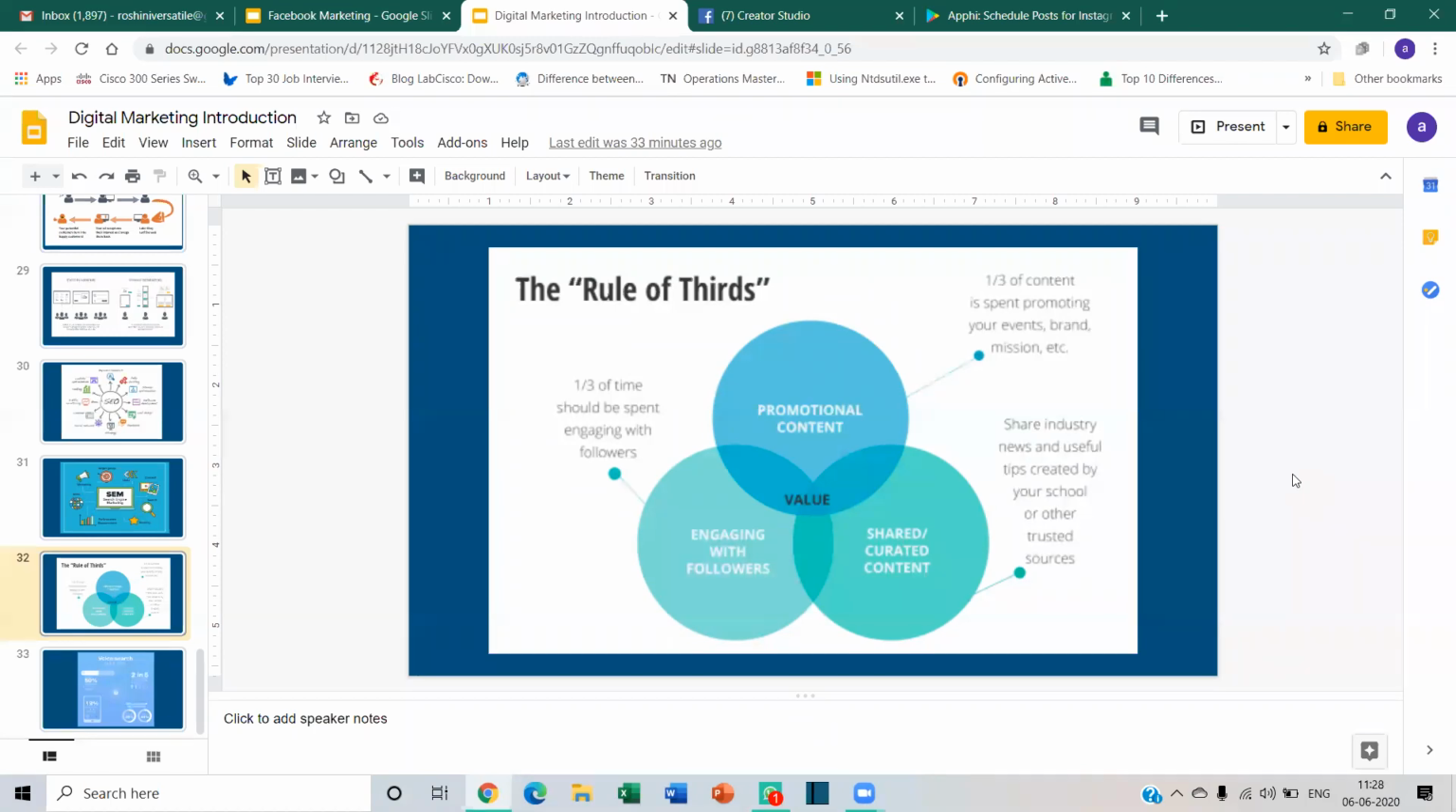One thing is you have to do postings which engage with followers. 1/3 of your time should be spent engaging with followers. As I told you, engagement is the likes, the shares, reactions. So 1/3 of your postings or your Facebook ideology should be on this. The second thing is you should also have promotional content. There should be something promoting your brands, your events, your goal, your slogans, your USPs, or any recent offers that you have got. Anything it can be, but 1/3 of it should be your promotional content.